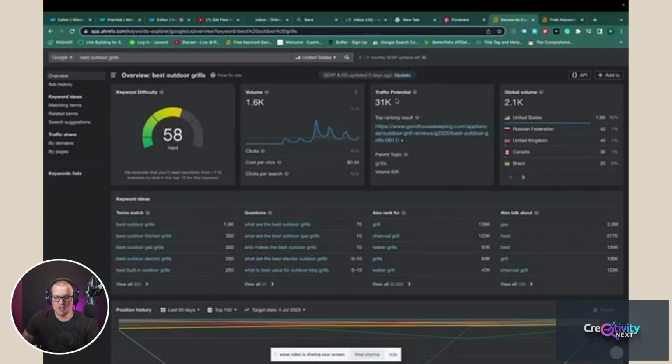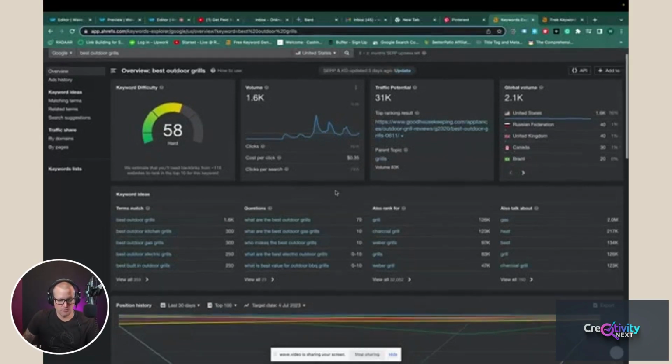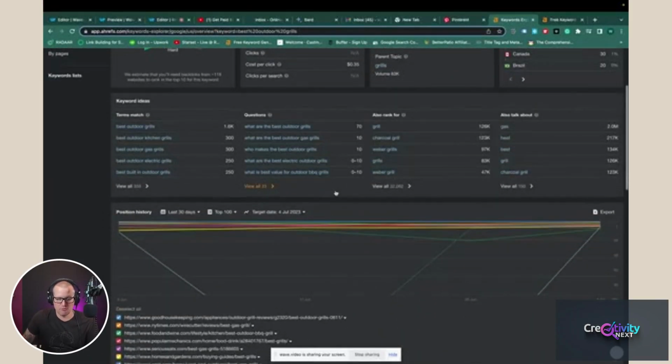You can see our traffic potential, it's saying that you can take advantage of approximately 31,000 searches for this keyword or related keywords. And this one goes over the global volume. So United States, 1,600, Russia, United Kingdom, Canada, etc. for volume. Now if we drop down here, we're going to get even more information.